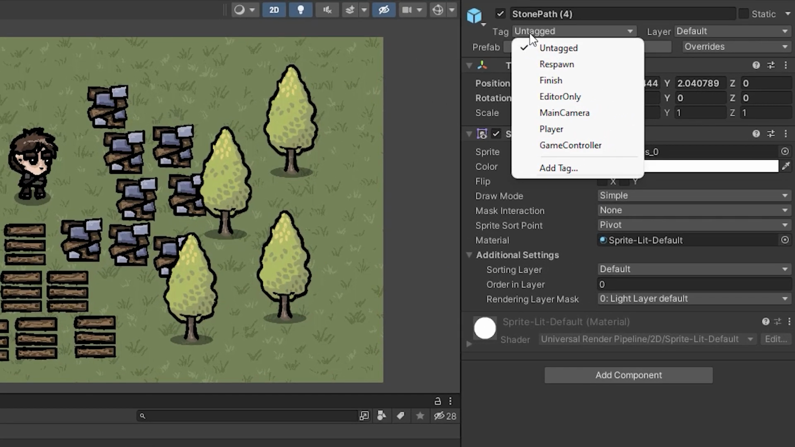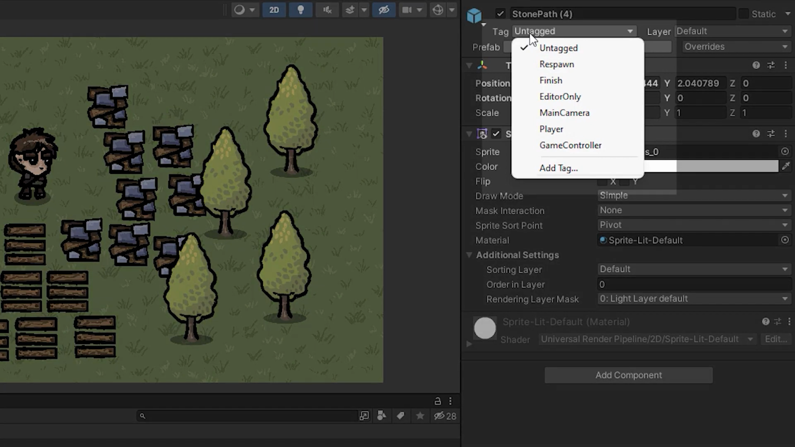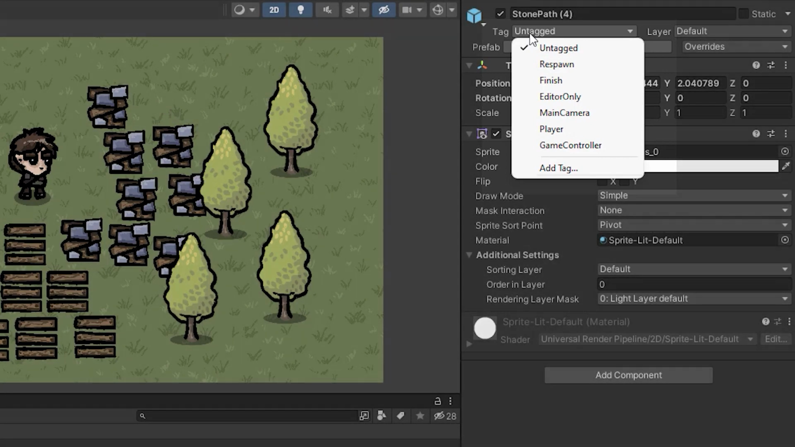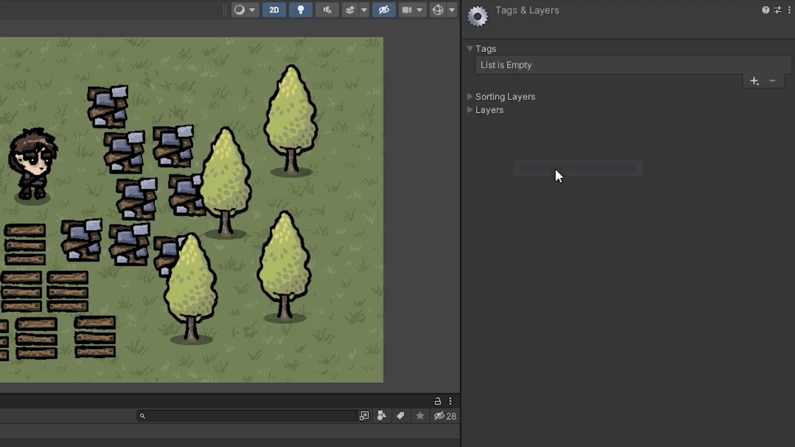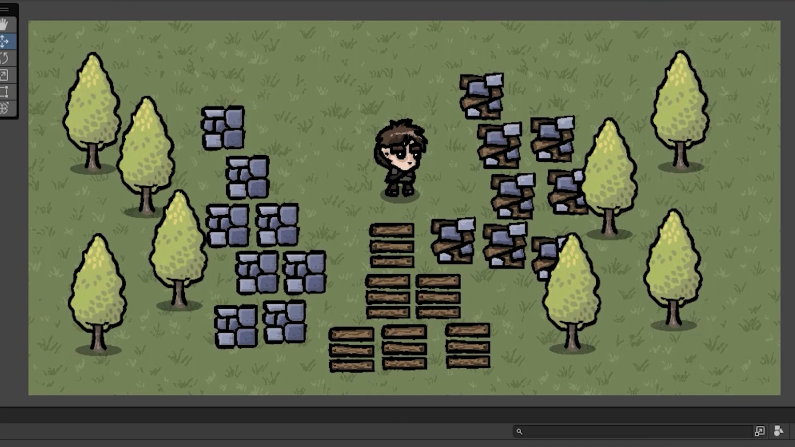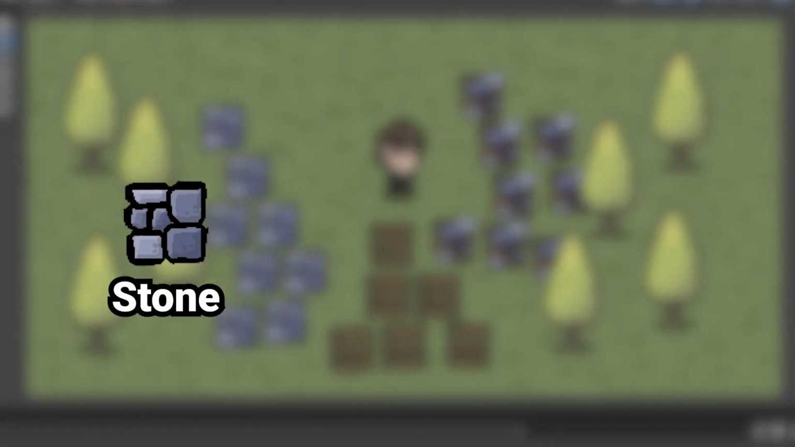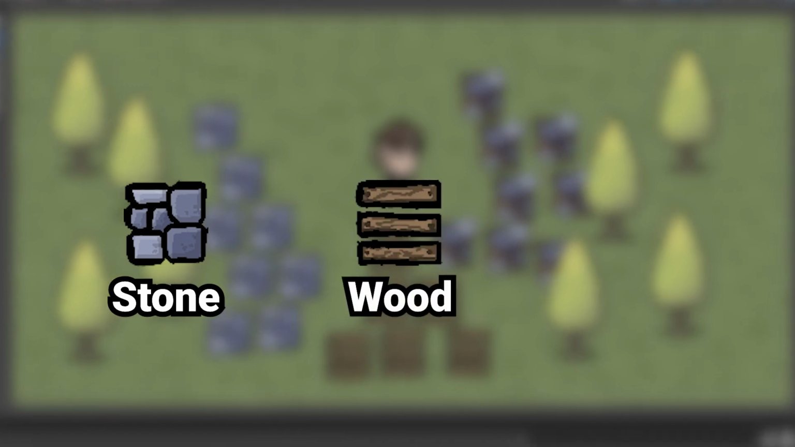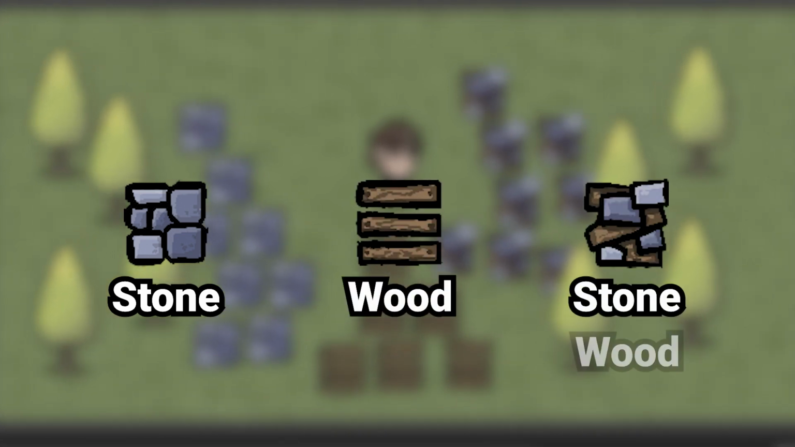As you are probably aware, you can categorize your game objects using tags. You can use existing ones or create your own ones. Over here I have 3 different types of floor tiles. One is made of stone, another one of wood, and the third one is the combination of both.